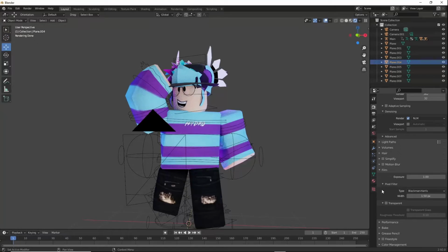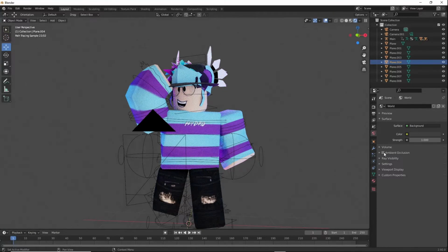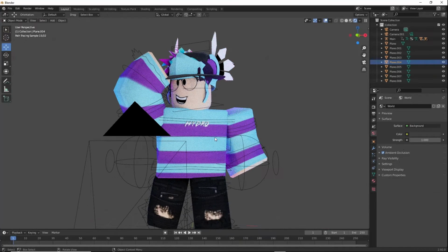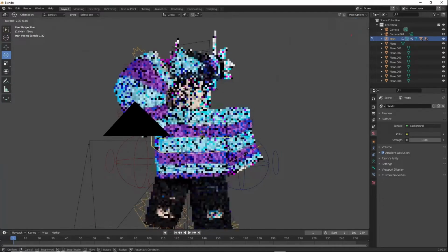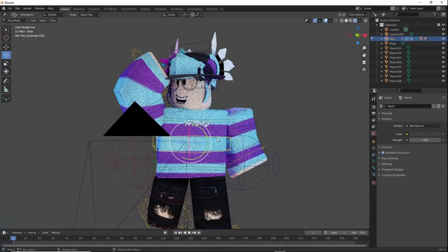Wait. Film, turn it up. And I'm gonna go here and click on image occlusion. Makes it way better. Okay, maybe change the pose a little bit. Okay, no, I like that.